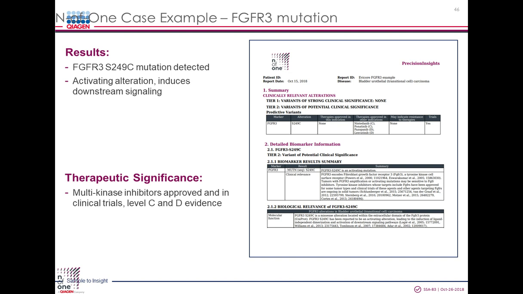But it's providing all of that information so that the physician can weigh it and make that decision. In another example, we have an FGFR3 S249C mutation in bladder urothelial cancer. And in this case, we're showing how N of 1 can provide clinical evidence to support the use of therapies that may not be approved in a particular context.